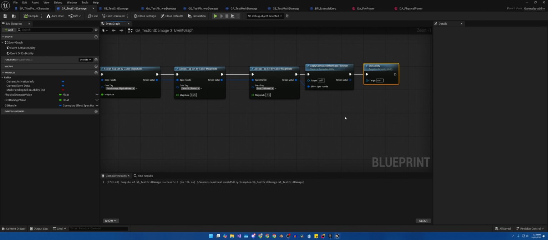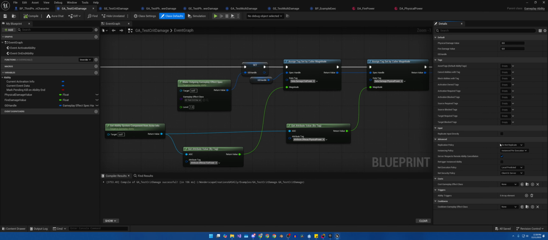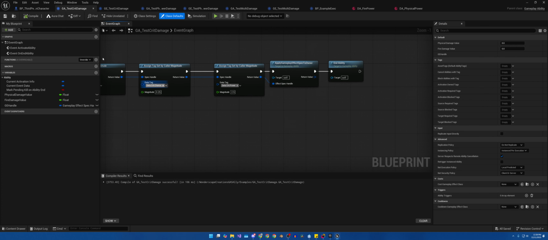Now you're like, wait, what are we doing here? We're applying this gameplay effect spec to owner. If you come down here to the very beginning where we create this GE handle, Make Outgoing Gameplay Effect Spec, and I'm making it after the GE Test Crit Damage because that's what I wanted to test in this one. And if we come over here to the class defaults, you'll see that there's nothing special here. I'm not doing anything unique, nothing special.